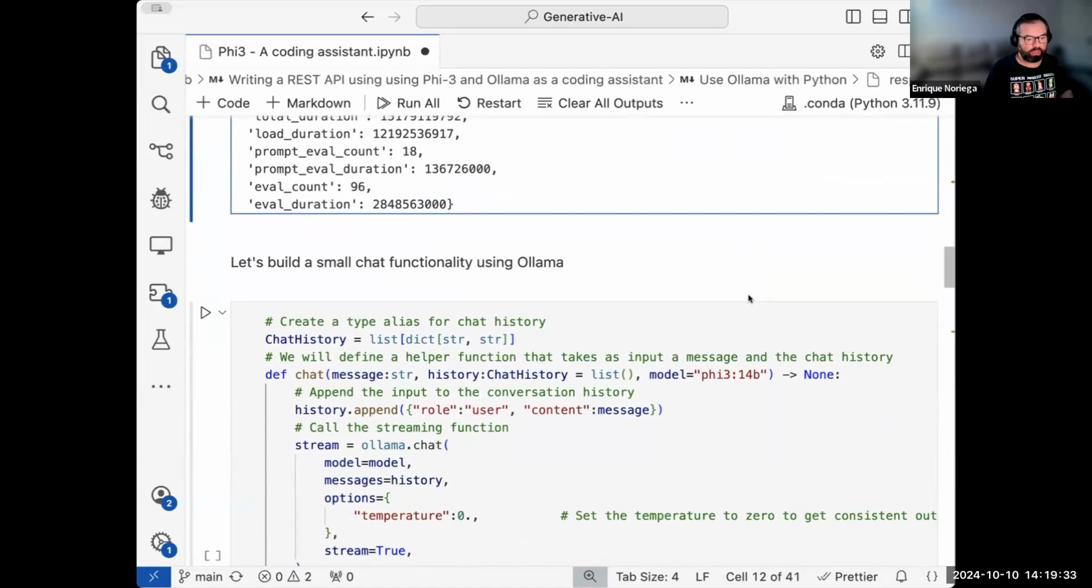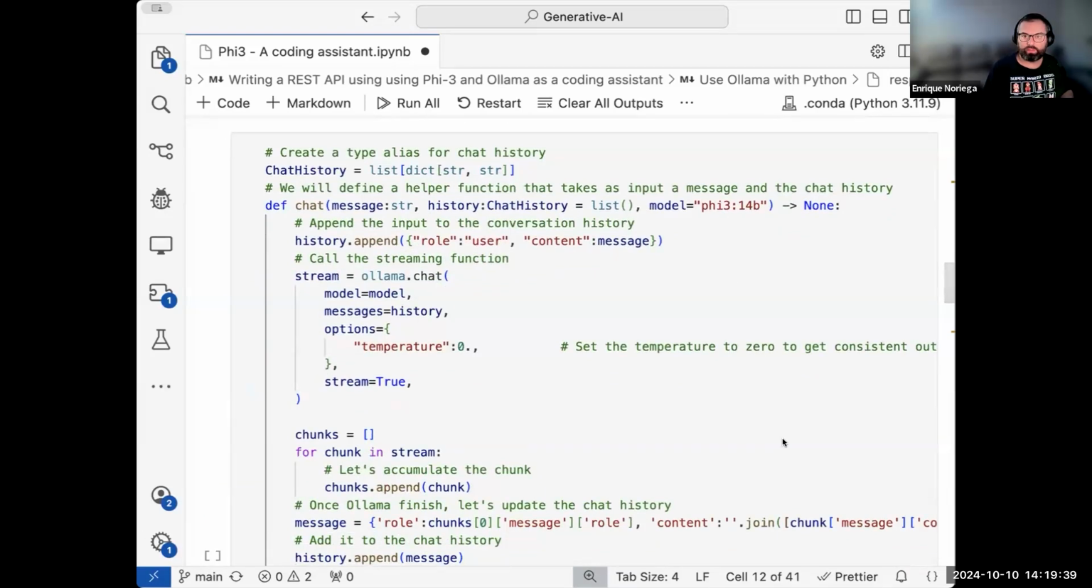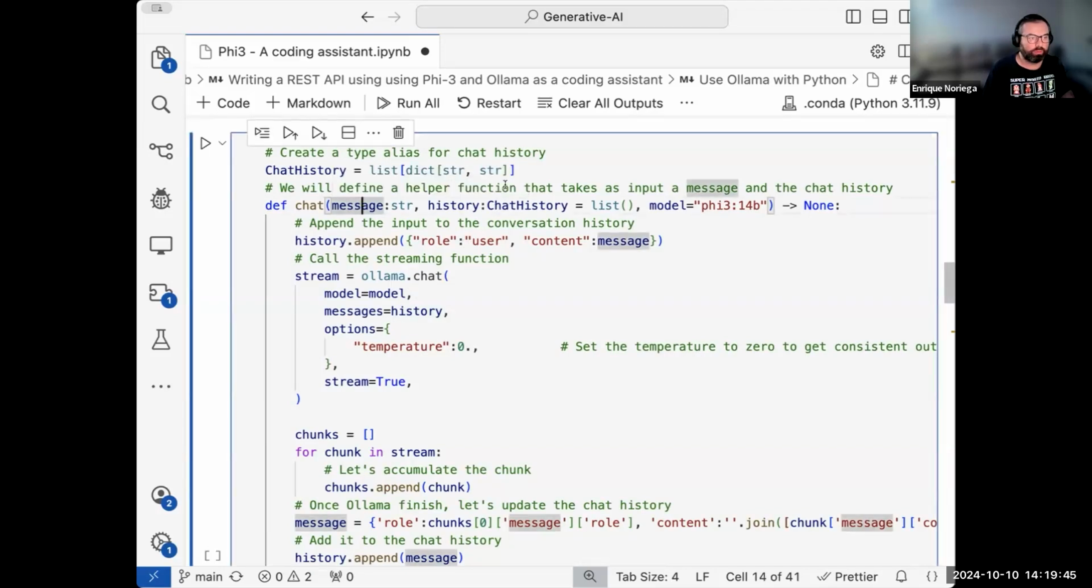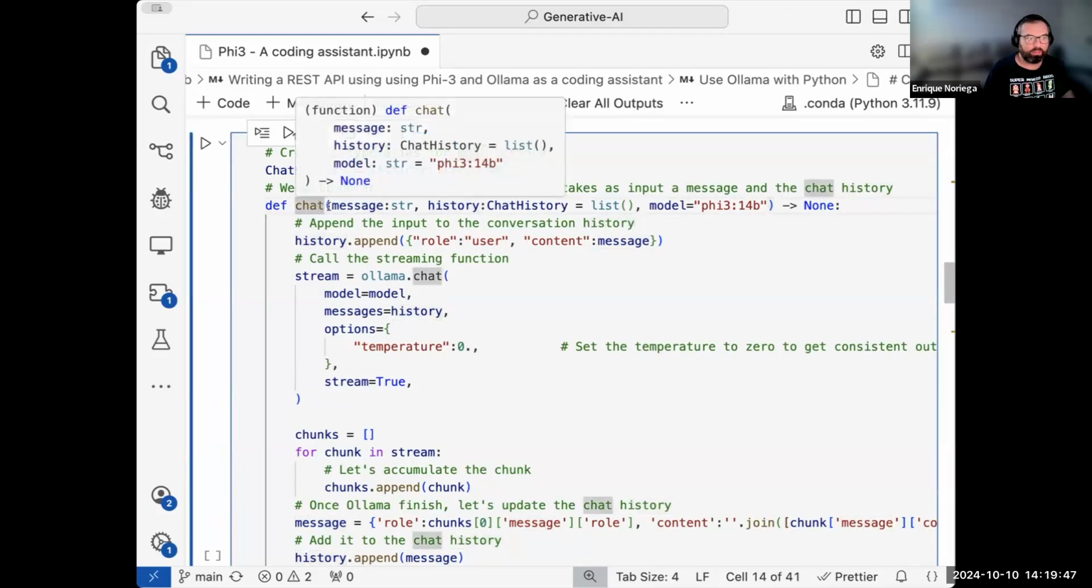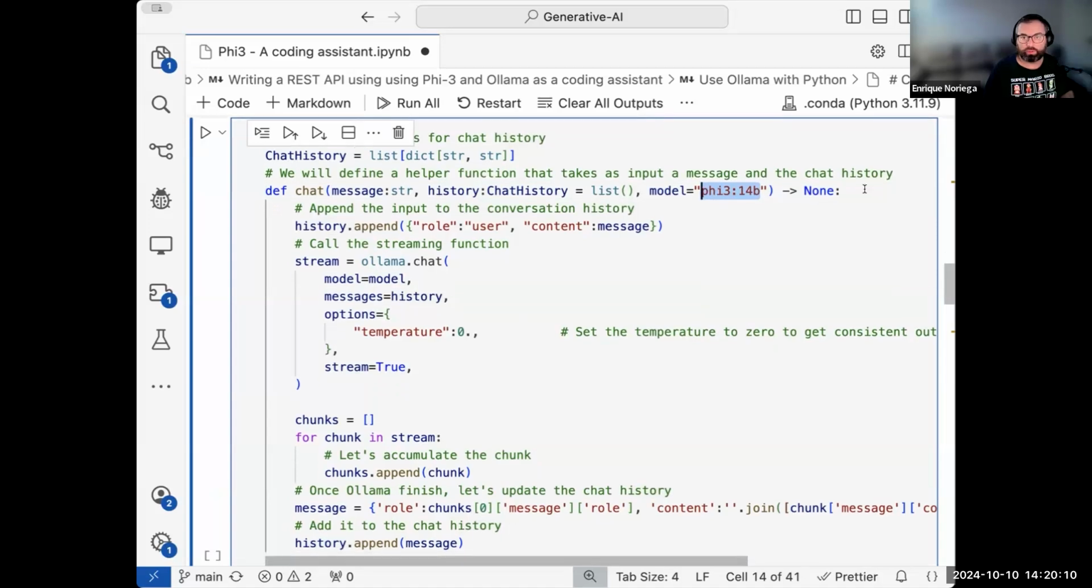So I created a small chat function utility that we're going to be using as the foundation of the rest of this notebook demonstration. In here, we're just defining a function called chat that is going to take a message, and it's going to take a history argument. The history is, as its name says, all the messages that were sent before, and we want to keep using them for context throughout the conversation. We're going to also specify a model with a default value of Phi-3 14 billion, and it's not going to return anything. It's just going to print it on the notebook for us to see.